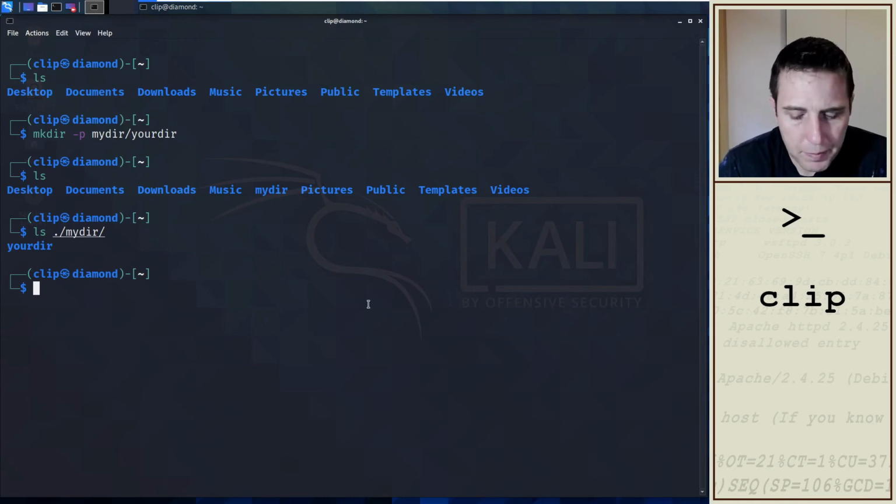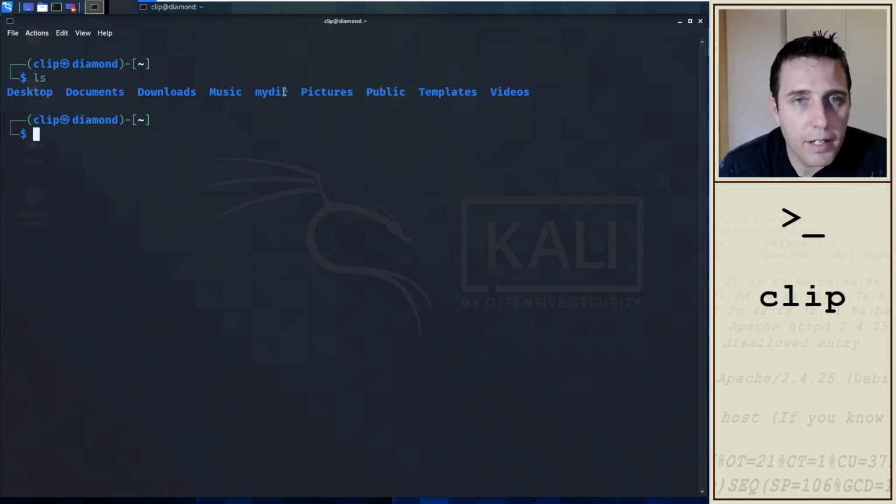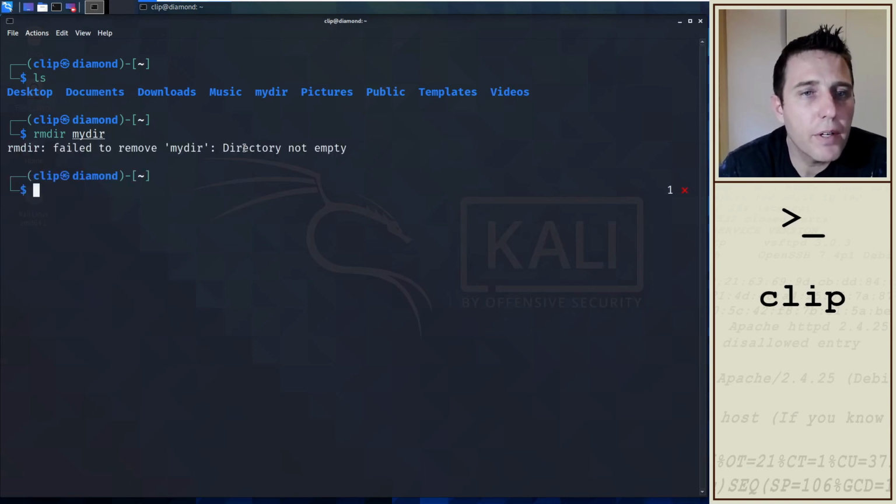Now let's clear the screen. Now the command to remove mydir, let's take the listing, there is mydir. The command to remove that directory should now be rmdir mydir. And when we hit enter, it will give us an error, failed to remove mydir, directory not empty. This is one of the big flaws of the rmdir command. In fact, this rmdir command hardly ever gets used.